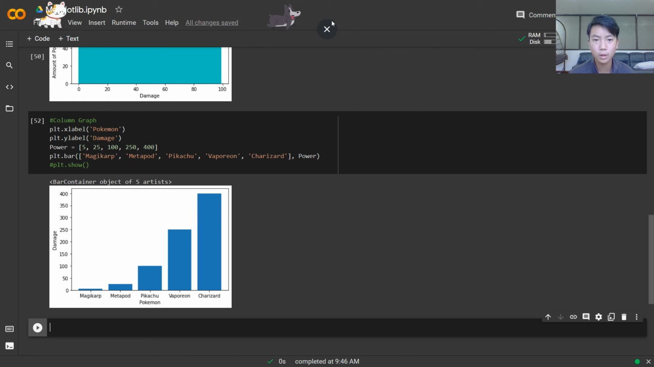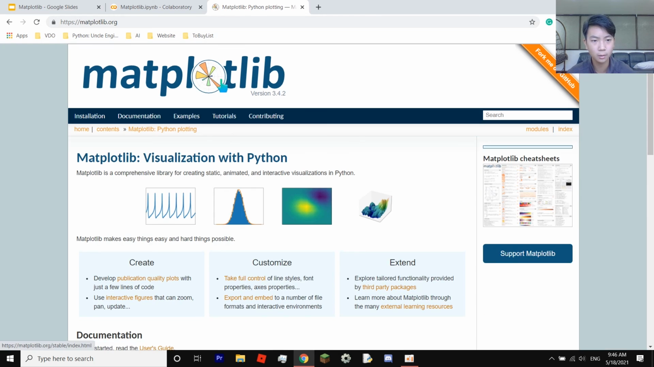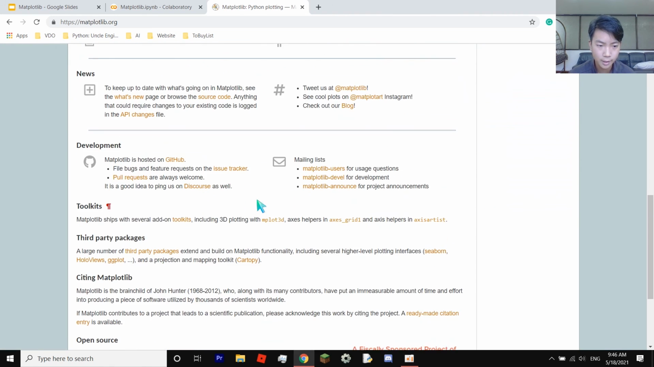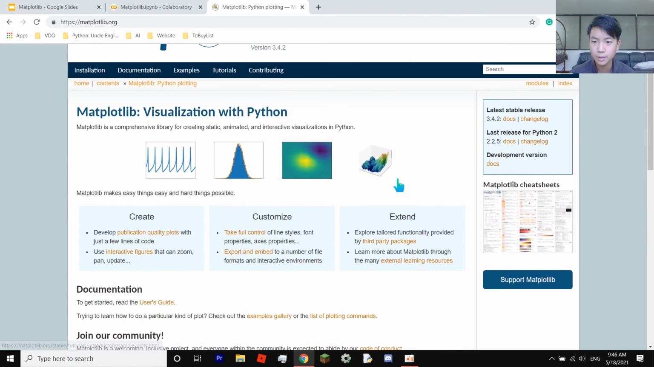There's much more for you to see if you were to log into this website, https://matplotlib.org. I'll show you right now. You can see different stuff, and then you can use this to adapt to your code. And you can play around with this a lot and have fun.